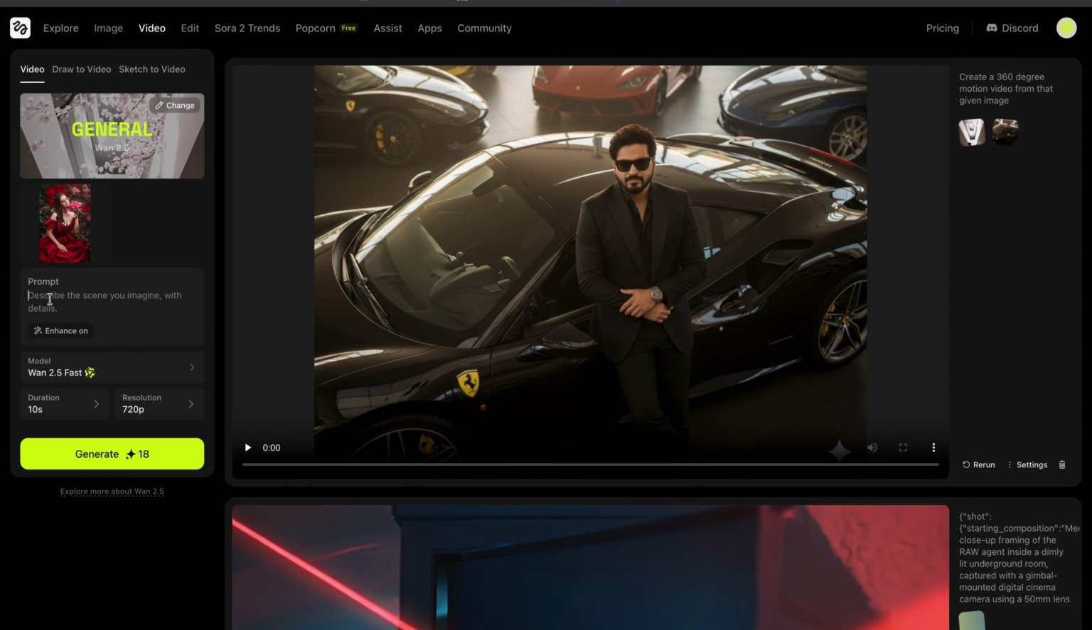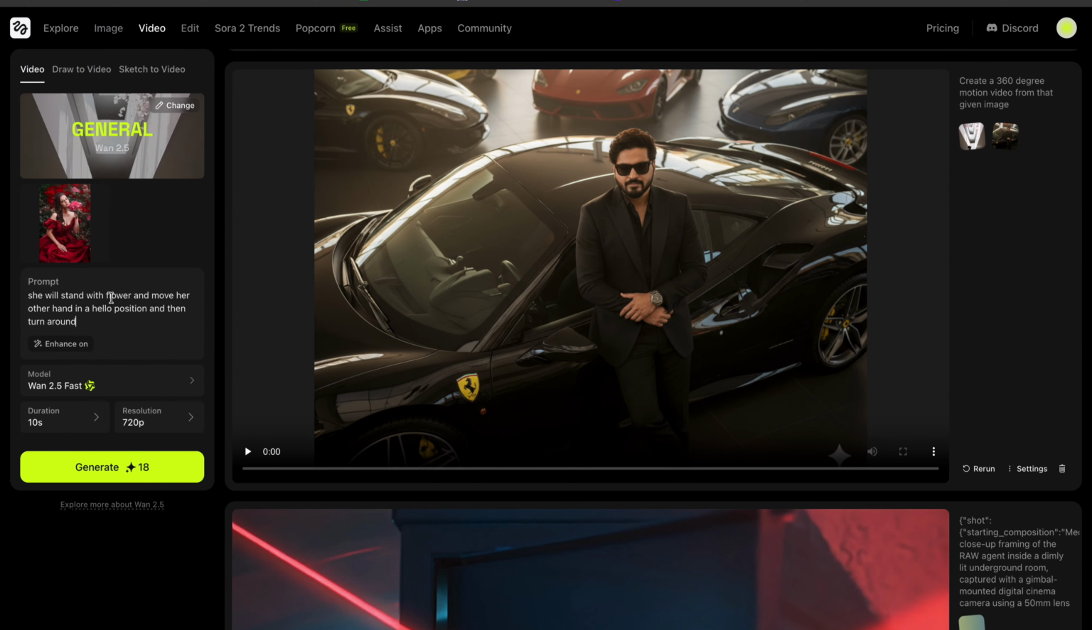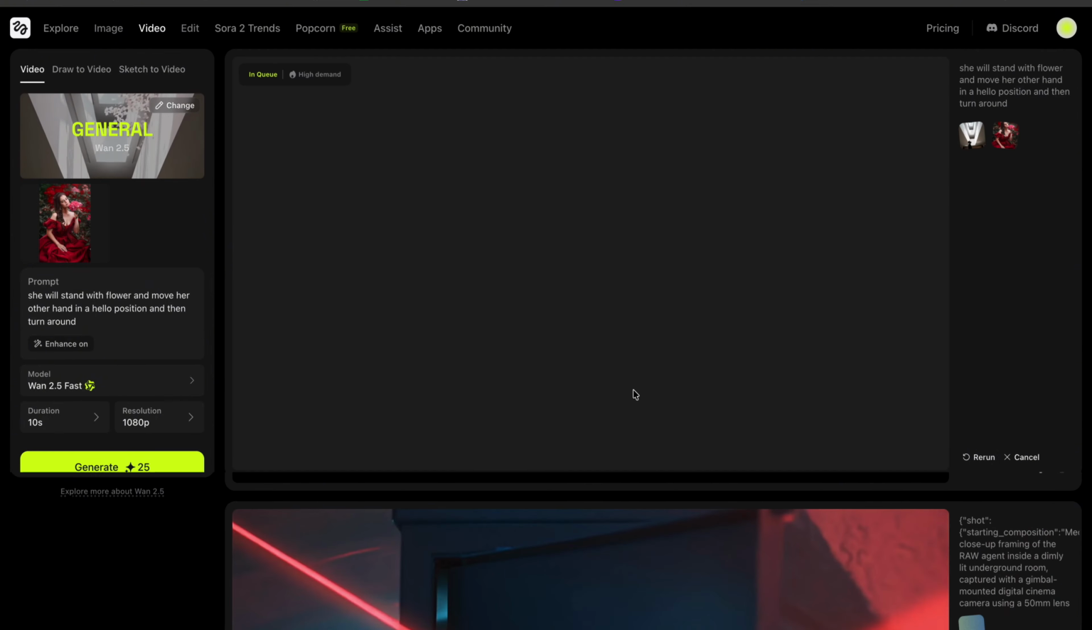Now what you have to do is to write the prompt. The prompt will be, she will stand with a flower, move her other hand in a hello position and then turn around. Then I will select enhance on. Then I will select here the model, which will be WAN 2.5 fast. The duration will be 10 seconds. Resolution will be 1080 pixels and then click on generate. Now you can see it starts generating here. So wait a little bit and it will be generated.